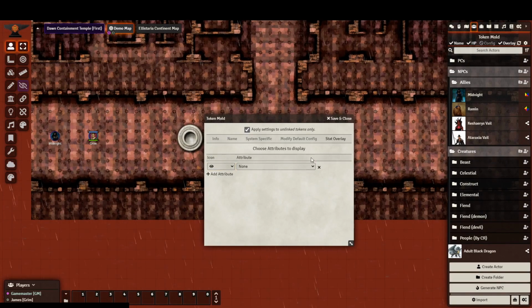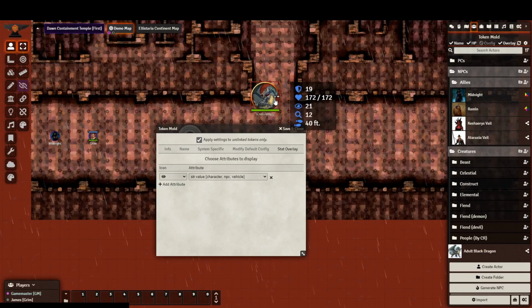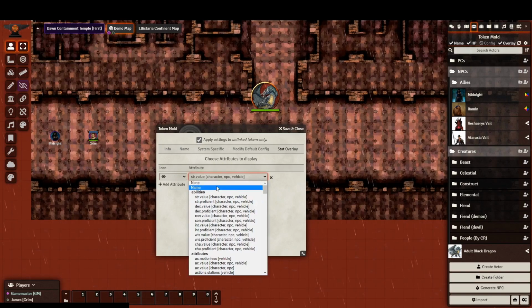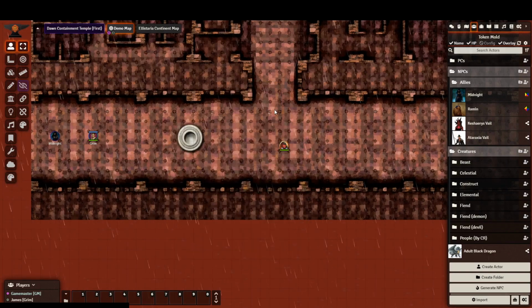Stat overlay. Stat overlay lets you do some other stuff like there. Now he's got a little 23 there because his strength is 23. I haven't used that yet. Maybe I'll start. But it's a way that you can add more data to the token, which might actually make this pop-up obsolete now that I think about it. Maybe I'll have to look into that. That is a demo of my Foundry setup.